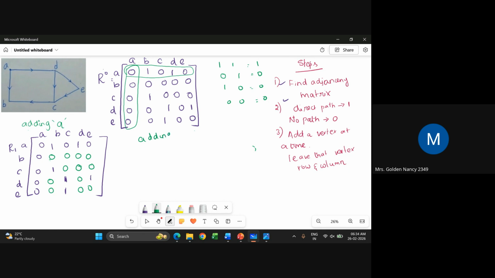Now A is already visited. Okay, now we are going to add vertex B. So if I'm adding vertex B, I should not include the B row and B column. Okay, so I'm not including this row and this column for my calculation. I'm just leaving them untouched. So now I'm creating the matrix R2.